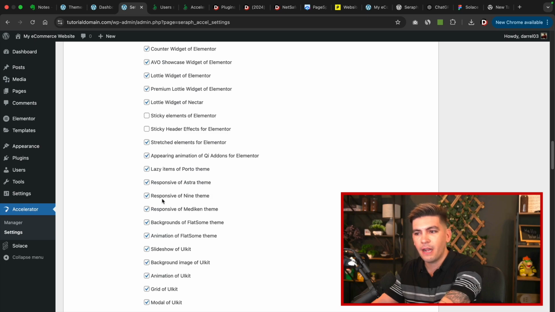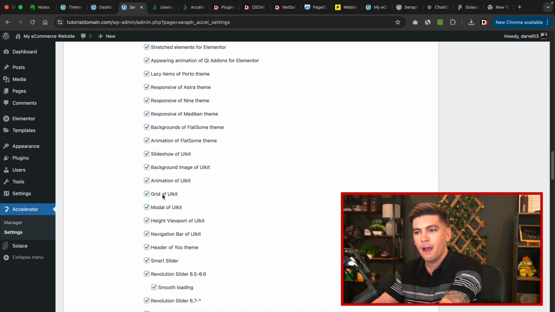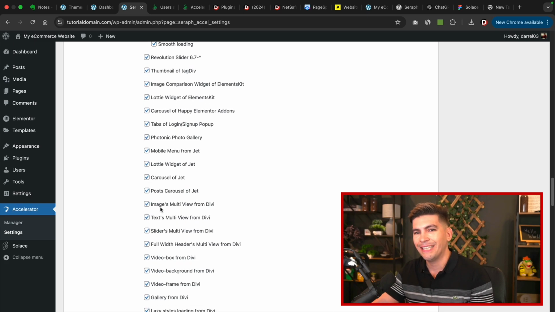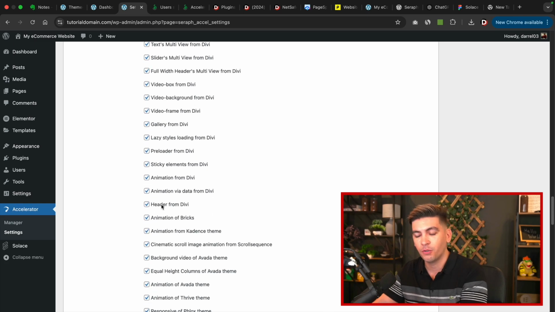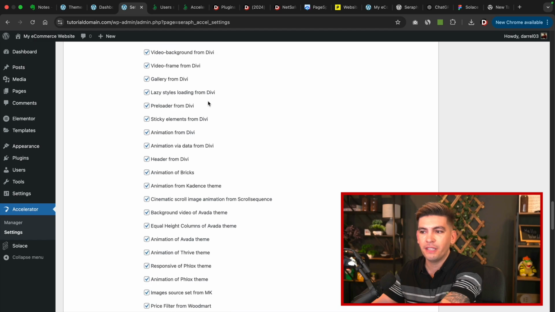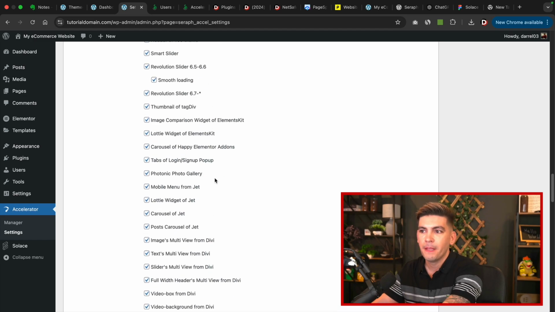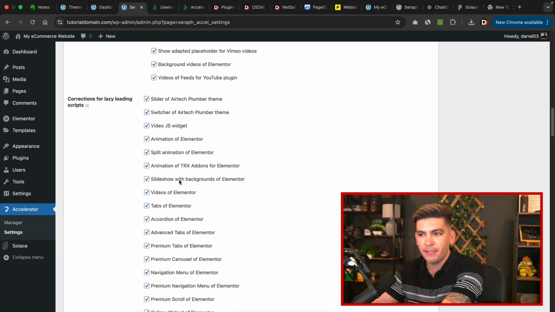And you can see here how they have tons of different custom post types and elements that you can apply lazy load to instead of just the standard images, which I thought was really cool. It also integrates with the Divi theme as well, Cadence, Avada, and a lot of other themes. So yeah, I just wanted to touch base on that. I thought that was really cool.